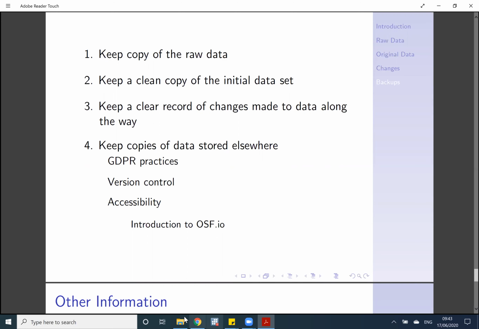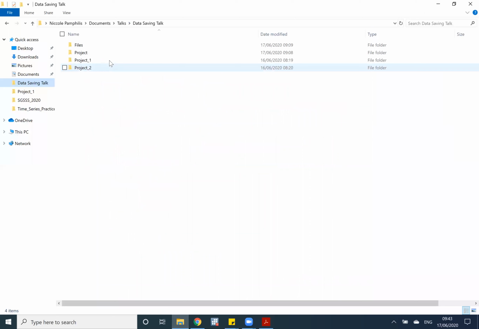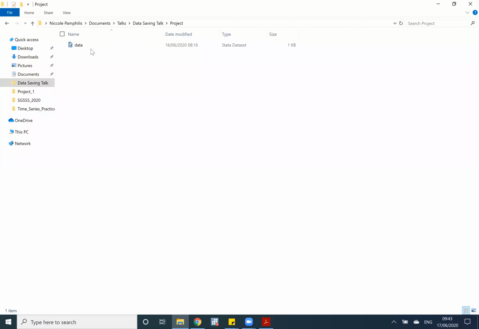Now, just to briefly look at some of the ways the data might look, the first time I did a research project, my data looked like this, data. This was the only file I had, and if anything happened to this or any changes needed to be made in terms of what I had previously done, I couldn't do it with just this file.